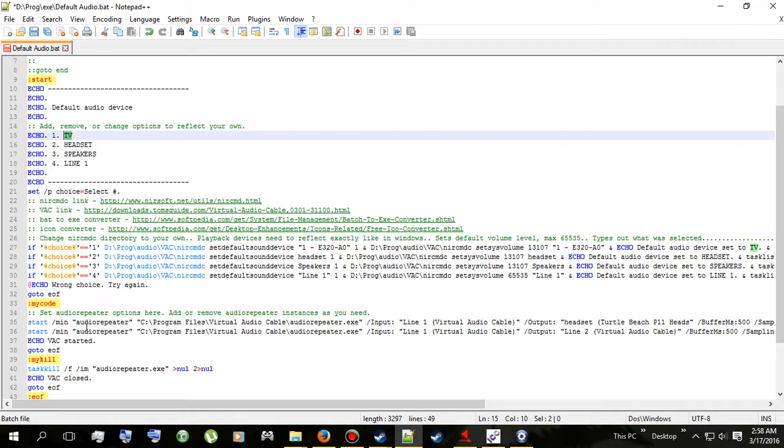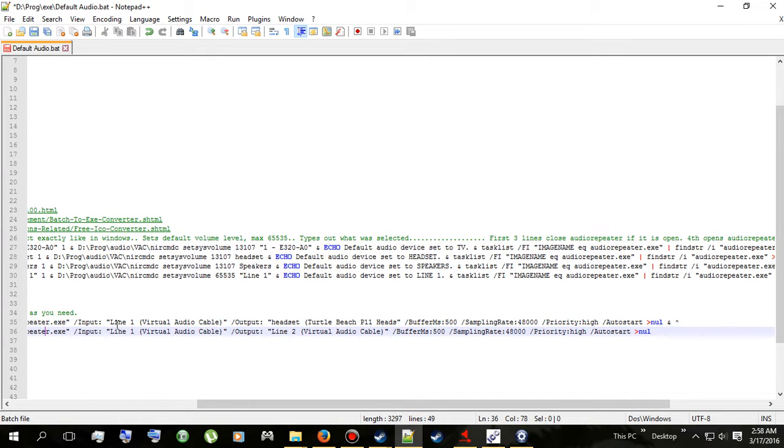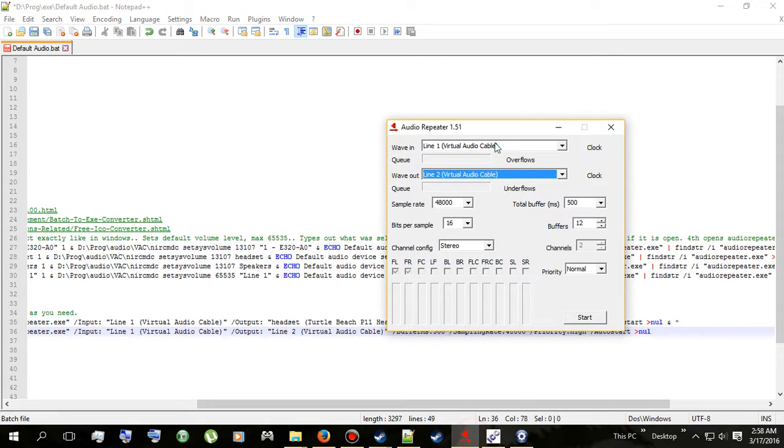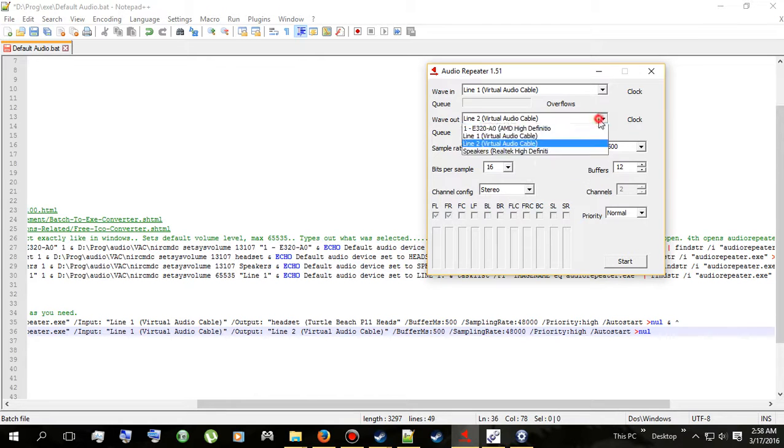So if audio repeater is not running, it'll start 2 instances of audio repeater, and of course you need to have the path exactly the same as wherever you have it installed, so make sure that's correct. And also the input lines, so whenever it does start the VAC, make sure it shows exactly the same as in here. Like even this part, the headset Turtle Beach, how it's cut off there instead of saying headset in the end parentheses, it's cut off. Make sure it's all exactly the same. This is sample rates, make sure it's all correct.